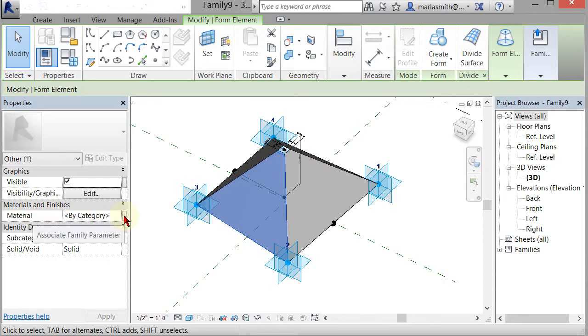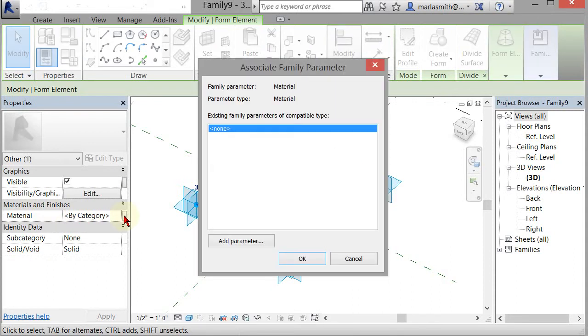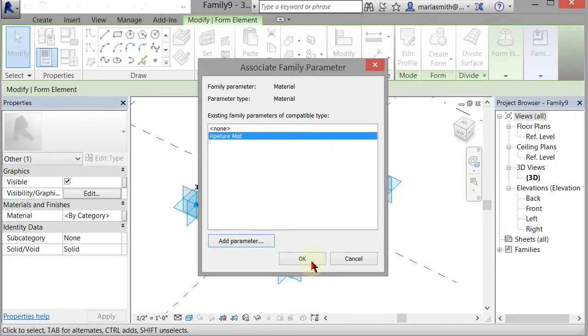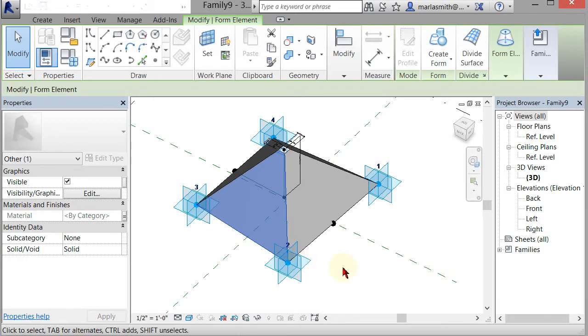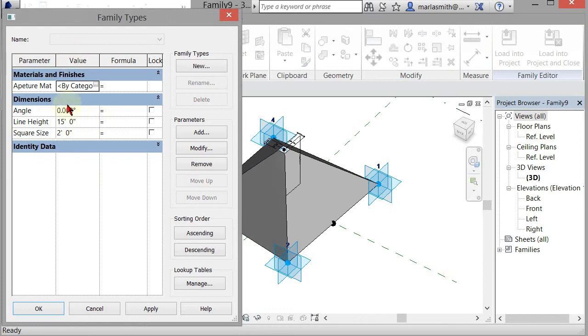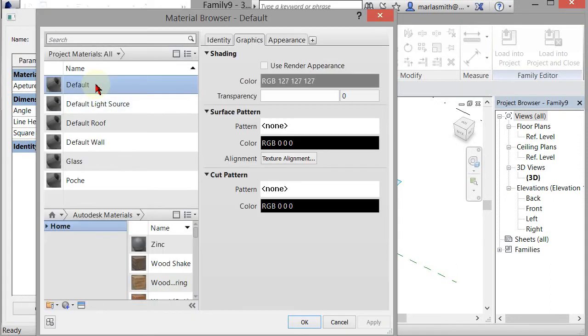So if I go into material here, left click, I can add a parameter and I can name this aperture mat, for aperture material, and click OK. And now if I go in to my family types dialog, I actually have an aperture material option. So I can come in and left click on that, and it'll open up my material dialog box, and I can either create or get another material.